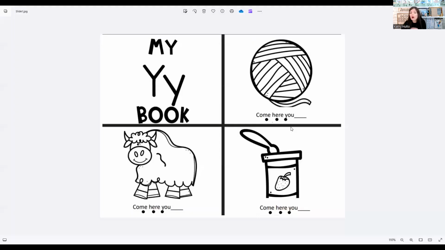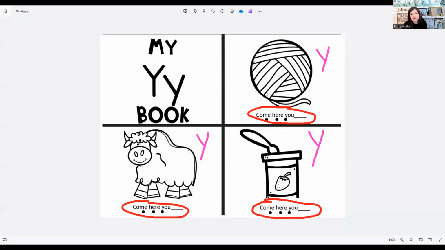Let's practice those sight words by reading our letter Y reader. Everything on this page is going to start with letter Y. Are you ready? Come here, you yarn. Come here, you yak. Come here, you yogurt. Very good.